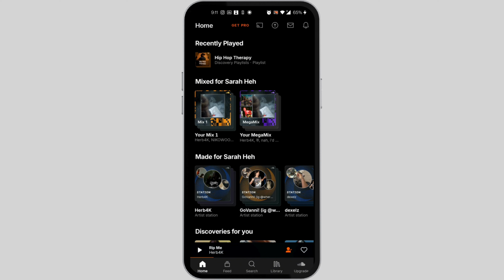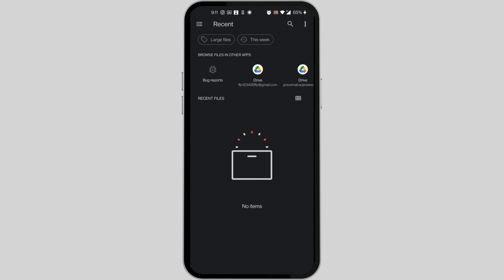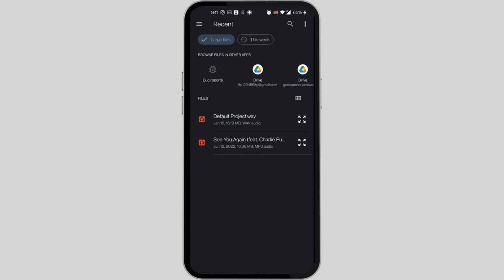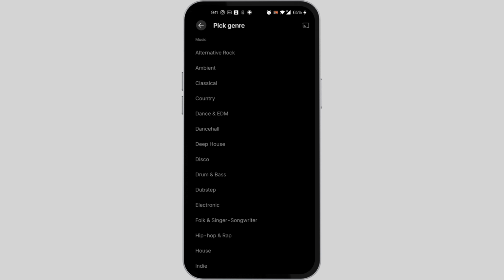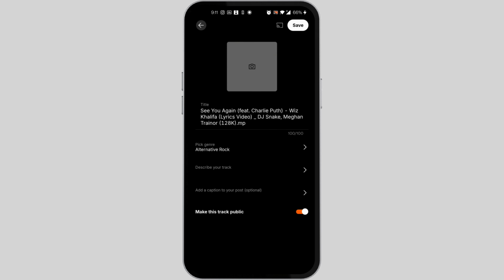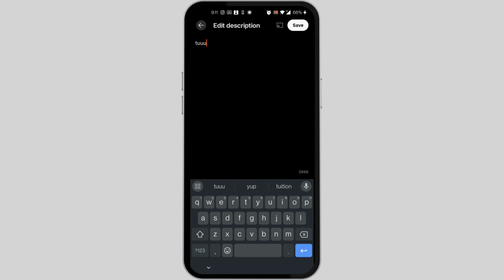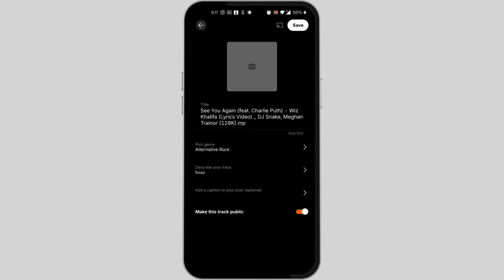Click on the arrow which is facing upwards. Then click on the file you want to upload. Then add title to your song. Pick genre. Describe your track and save it.